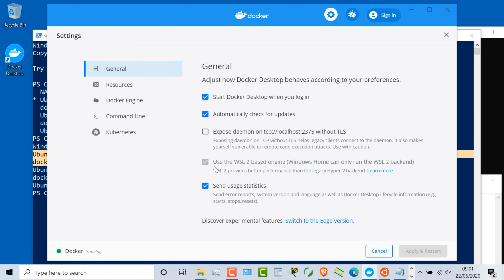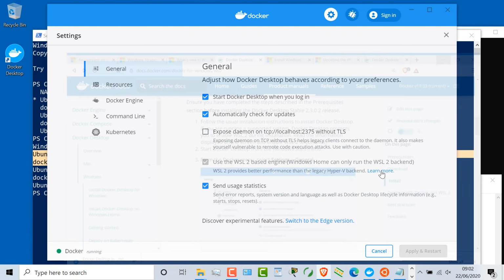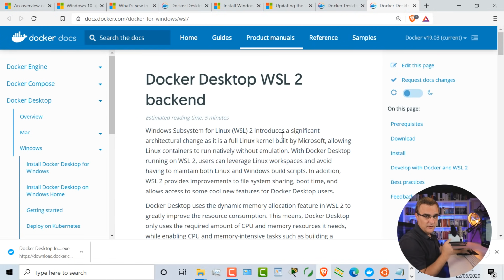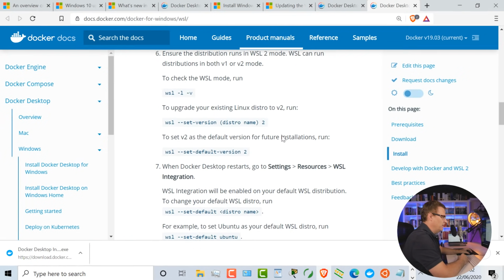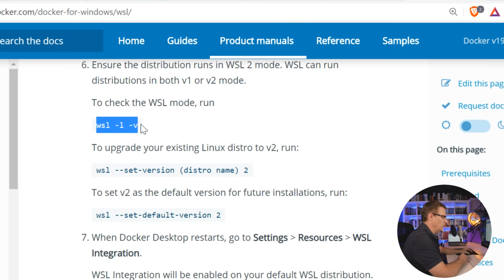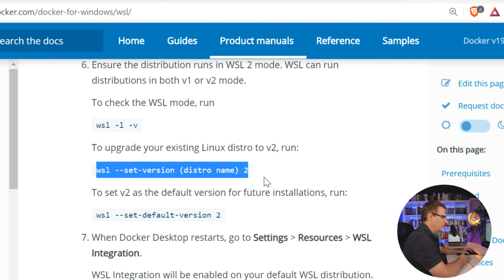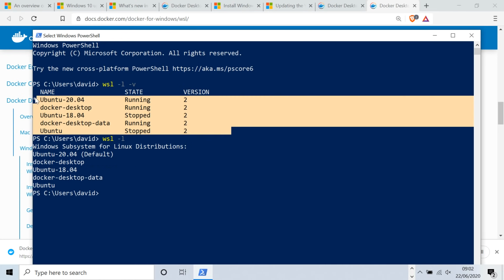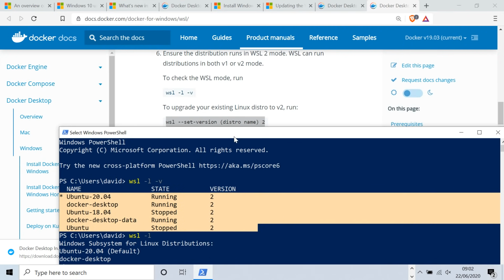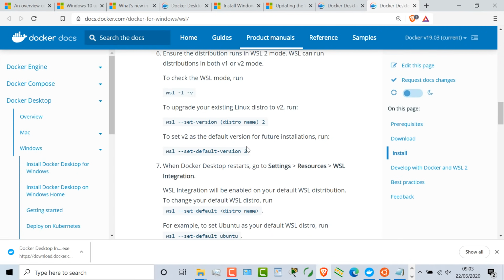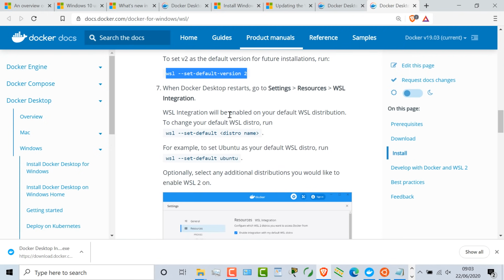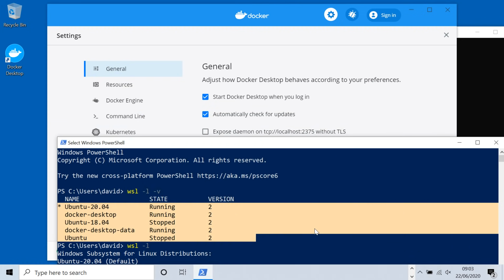Under General, notice this option, use the WSL 2 based engine. Windows Home can only run the WSL version 2 backend. WSL version 2 provides better performance than the legacy Hyper-V backend, and you can learn more about that. That basically just takes us back to the page that I started with. But basically here, they are showing you the commands that I used. You need to use WSL version 2 with Docker. So back in PowerShell as an example, you can see that all of my virtual machines are using WSL version 2. If they're not, you can set the version to version 2 or set the default version using this command to version 2. Okay, but that's probably not what you want to see.